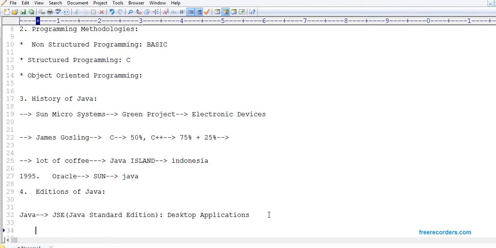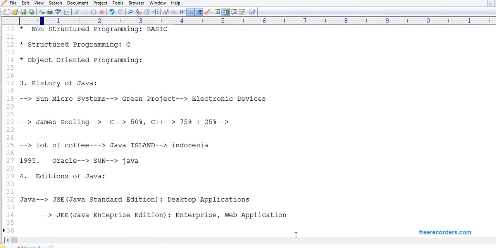Next we have Java Enterprise Edition, JEE. Using this Java Enterprise Edition, you can develop enterprise applications, and you can develop web applications. So if you want to develop enterprise applications or web applications, then you must go through Java Enterprise Edition.